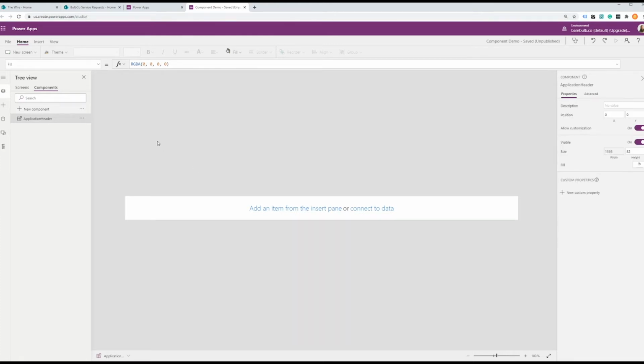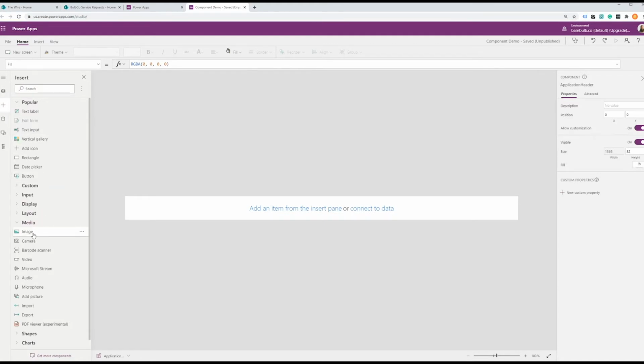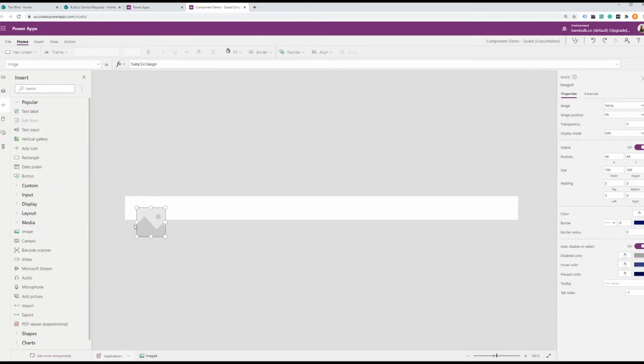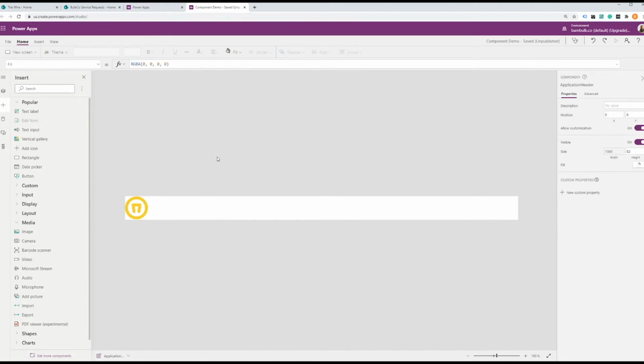Okay, so now we're ready to actually add some content to our header. I think the first thing that we'll add will be an image to support our logo. So we'll go ahead and add an image to our header, size it for the header, and then we're going to come up here and select an image from our gallery that we've already loaded in our application. And so now we have our nice logo.